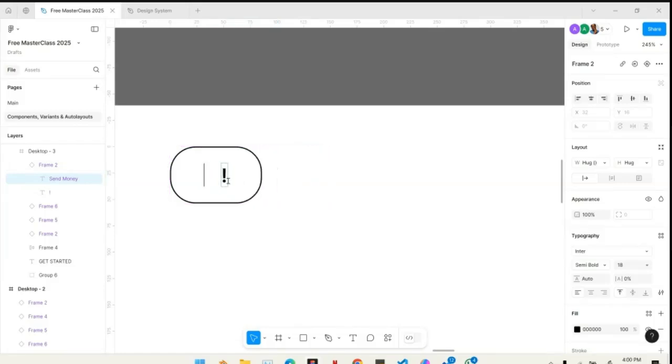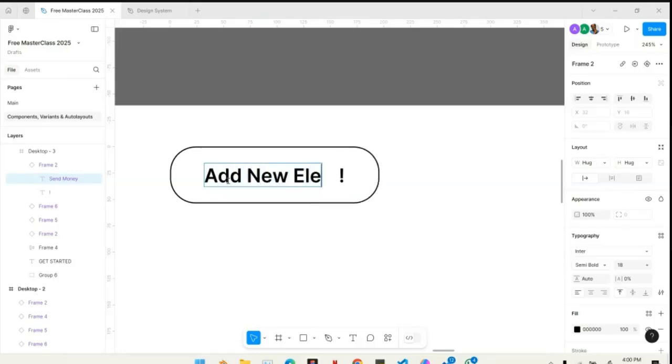I can say something longer and say add new element. And then it's a longer button. It's adjusting because of the auto layout. That is the beauty of auto layouts in collaboration with components.